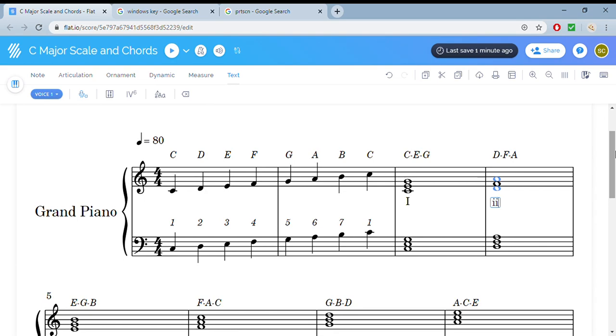So we have C major here. I'm sorry, that's C major. It is a major chord. You don't need to know what that means. You just need to know C major is a major chord. D minor is a minor chord. It has a different sound to it. We're going to mark our minor chords with lowercase Roman numerals.